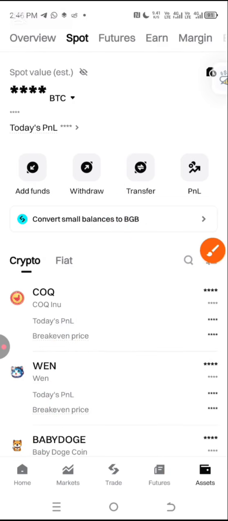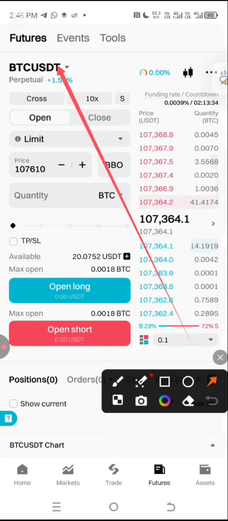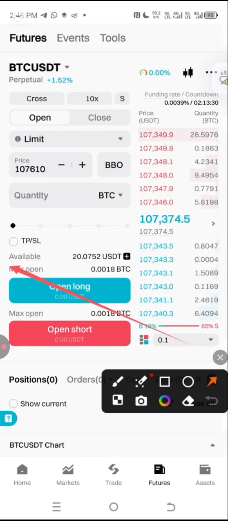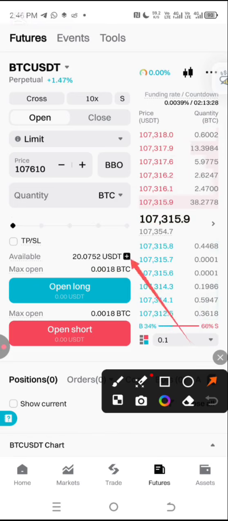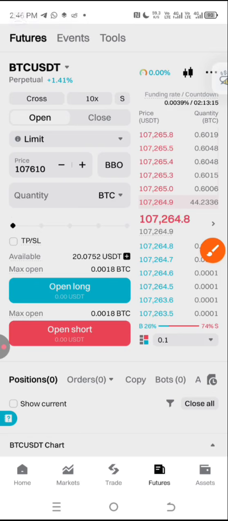Okay, now I've returned back, and on your Bitget exchange, look down right here, you can see futures. You can click right on it. Immediately I clicked on the futures, even without changing the pair or checking the pair that I want to trade or the coin that I want to trade, look right here under the available, I have 20 USDT. So which means I've successfully transferred the USDT right into where I will be making use of it. The same thing for Bybit and Gate.io.